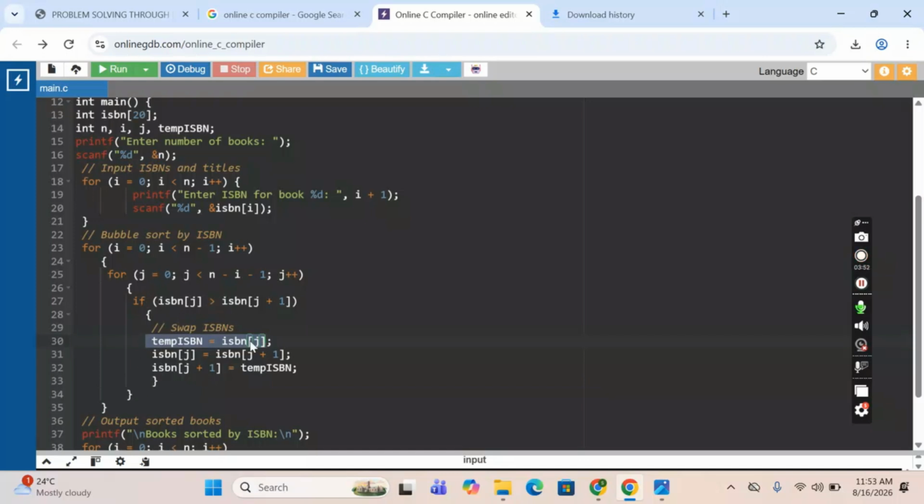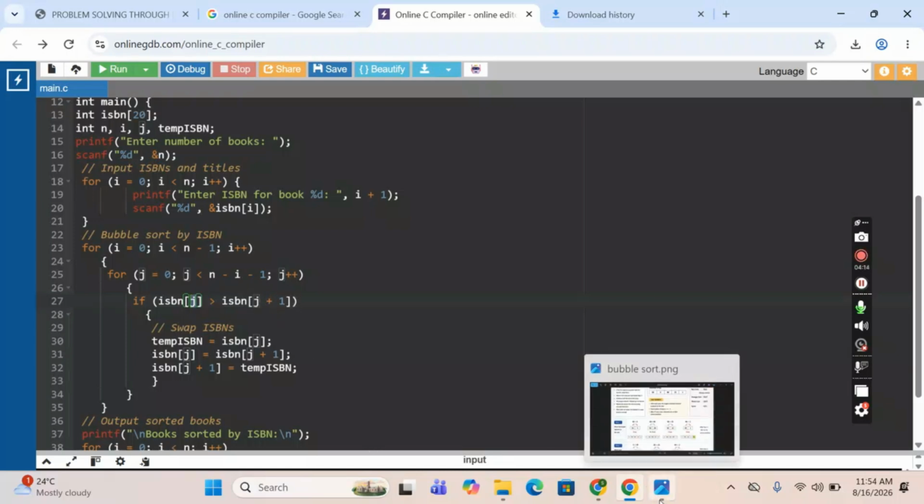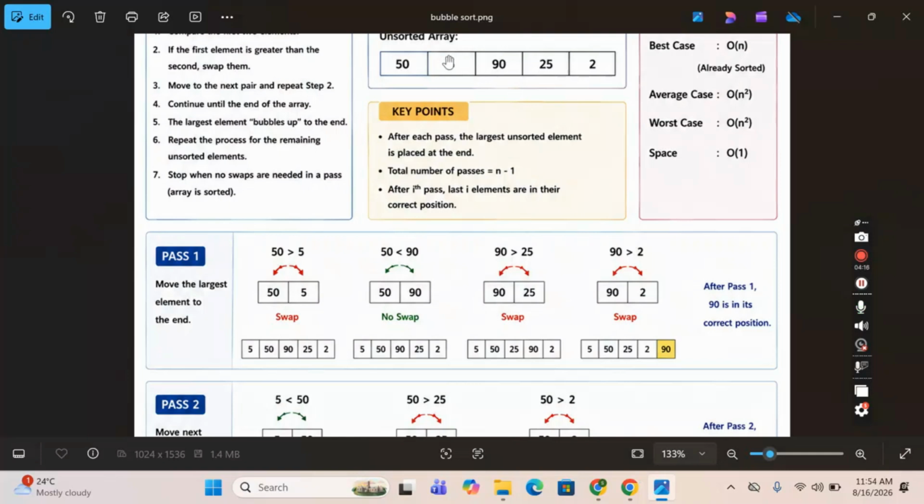Now, in the second round, the j value will be 1. Let us see what will happen. If the j value is 1, is 1 less than n minus i minus 1? True, it is less. Then I'm going to check if ISBN of j, where the new j value is 1, is greater than ISBN of j plus 1, and j plus 1 becomes 2. Let us see the example here. The j value is 1, so j plus 1 becomes 90. Now, 5 will be compared with 90.